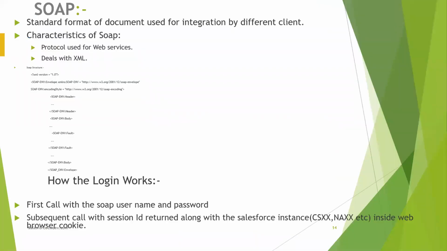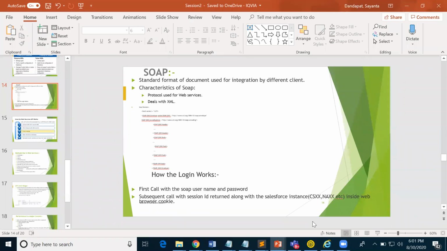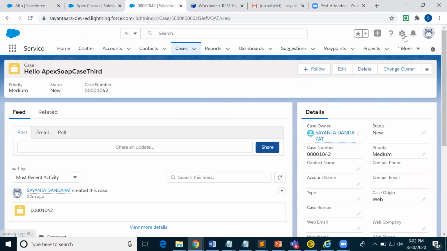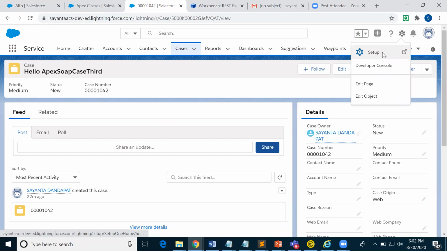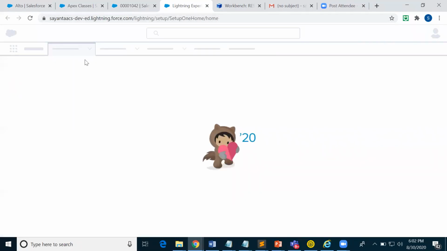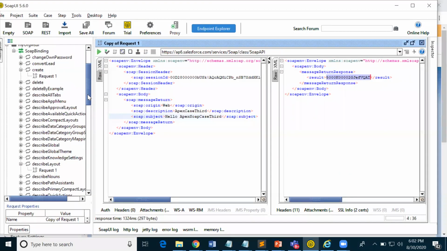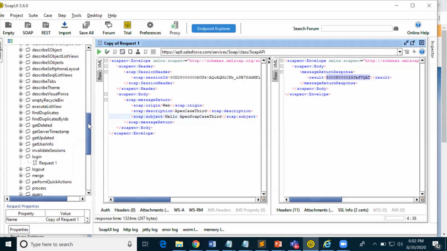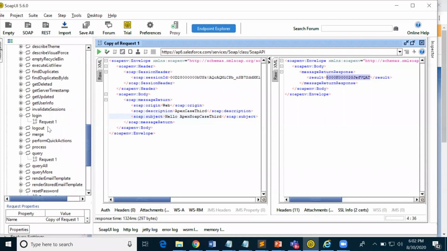Yesterday, we were at the point where we had seen how we can generate our Web Service Description Language through Salesforce and how we can use that. We generated the SOAP WSDL from Setup, under the API section. Once we did that, we imported the WSDL, and by default we got this many methods.